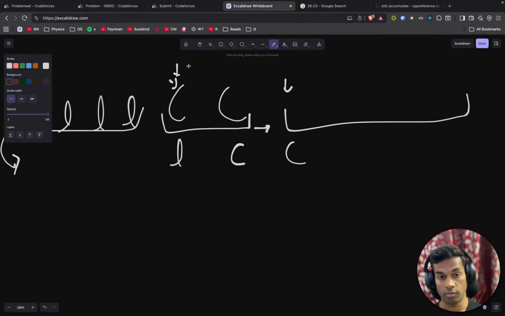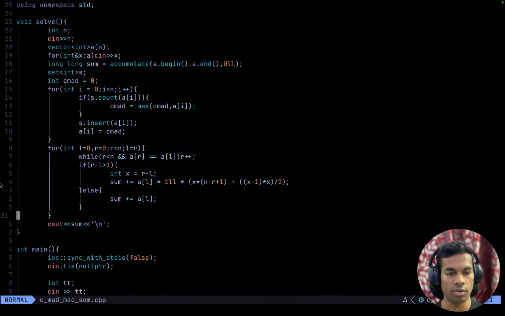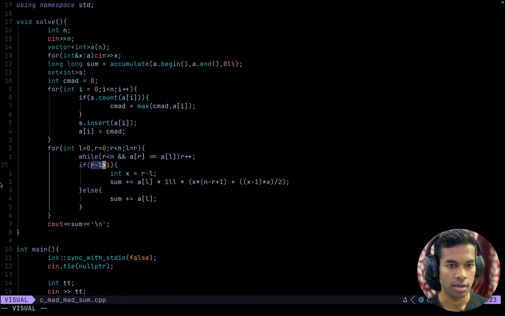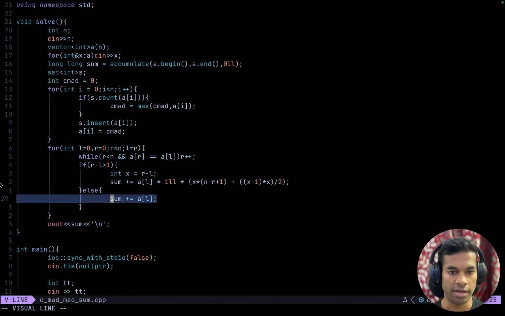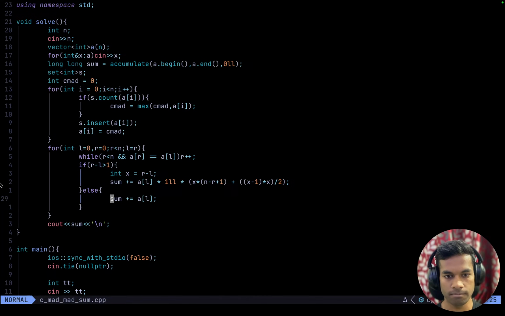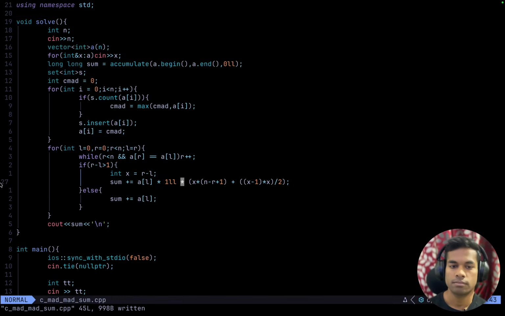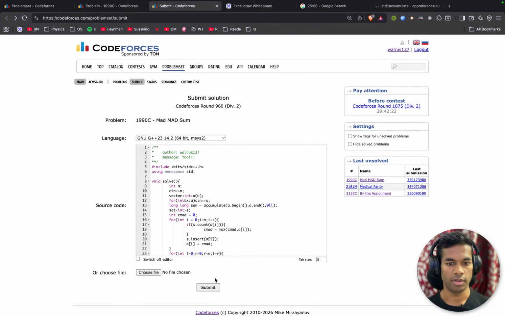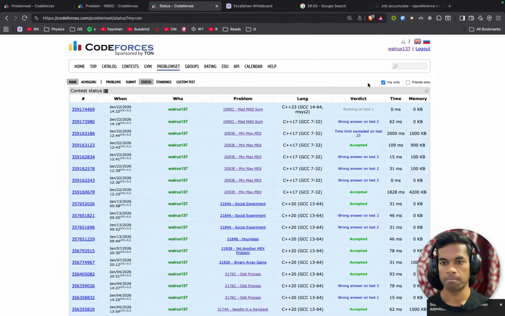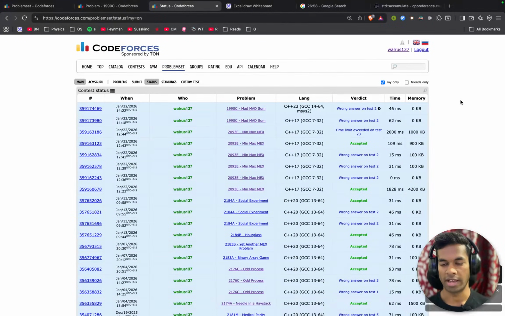But if we only had one C, then it would not propagate towards right, which we are checking here. If the length is greater than 1, then we are using our amazing formula. Otherwise, we are just adding the value once. Let's look at the test case which went wrong, which is not a very nice thing. Okay, maybe the compiler was the mistake. I guess not. Don't blame the compiler.